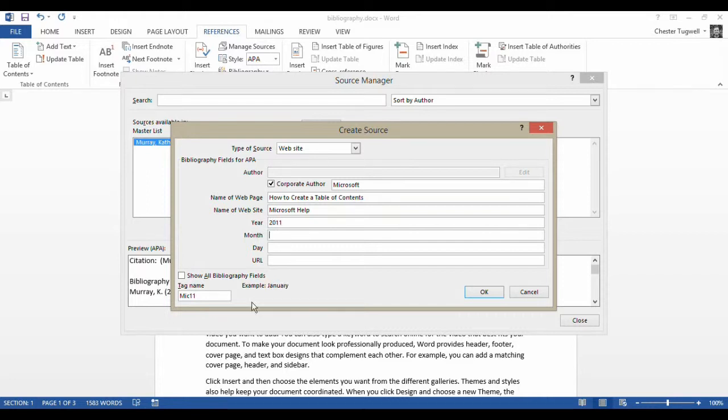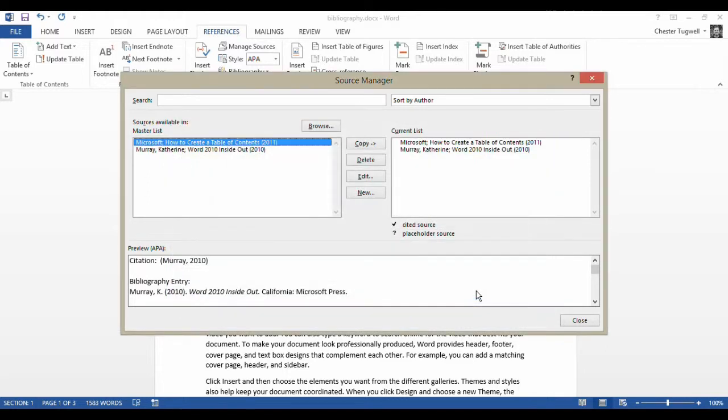Month, you can see down here it asks me to write the month in full, so let's say March. Day, the 5th of March. URL, so let's type www.microsoft.com/word. Again, I'm making this up, so don't go looking for that particular page. So I click on OK.